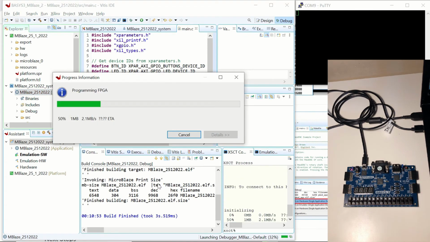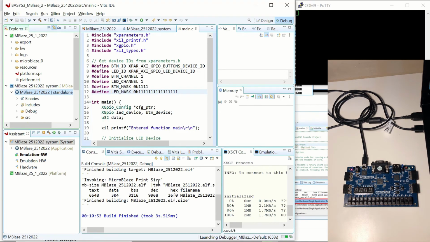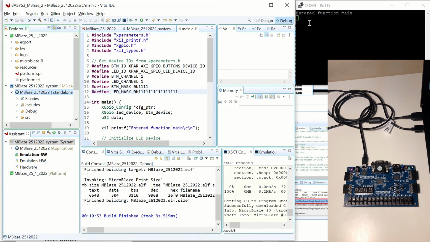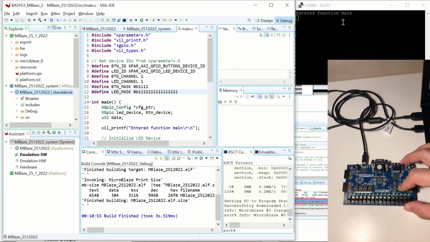So after running it as hardware, we can see that in COM9 we are going to receive this message, entered function main, which was already specified in the main function in our main.c file. And you can see that once we press the buttons up, down, or left or right, all of the LEDs, 16 LEDs, are turning on.